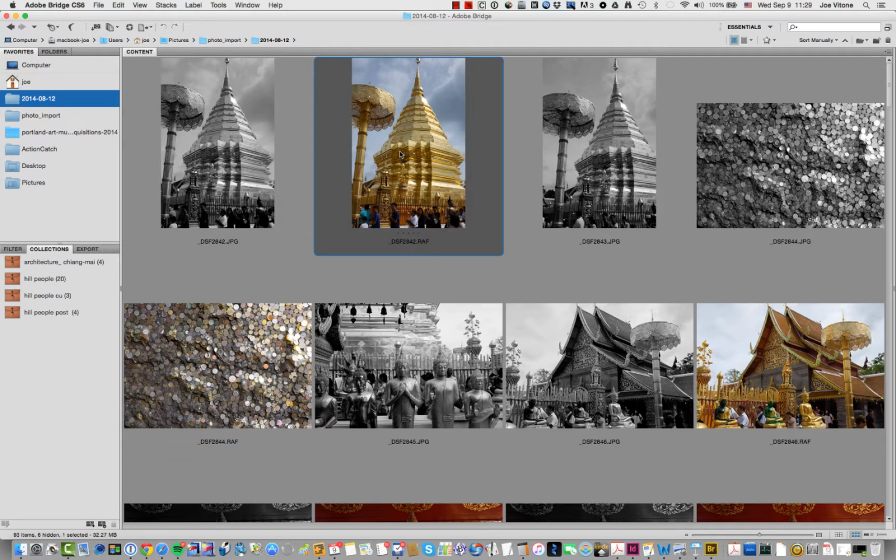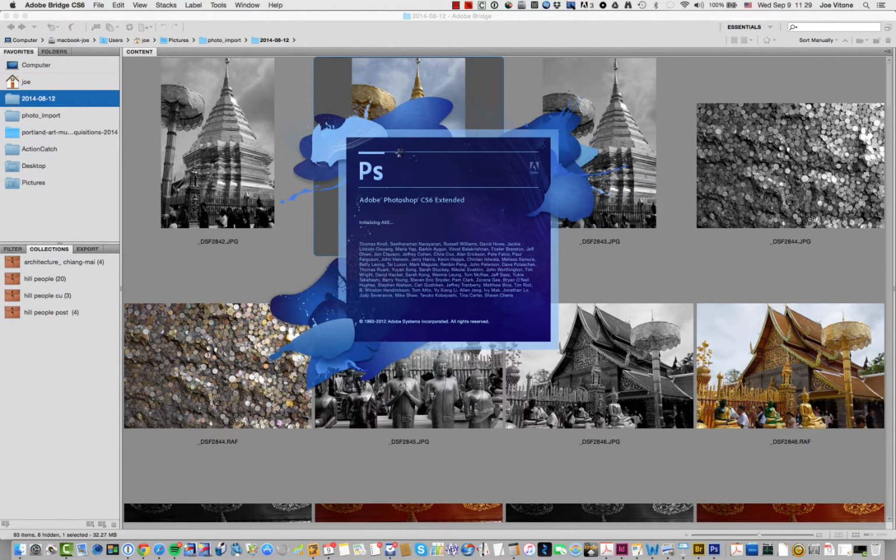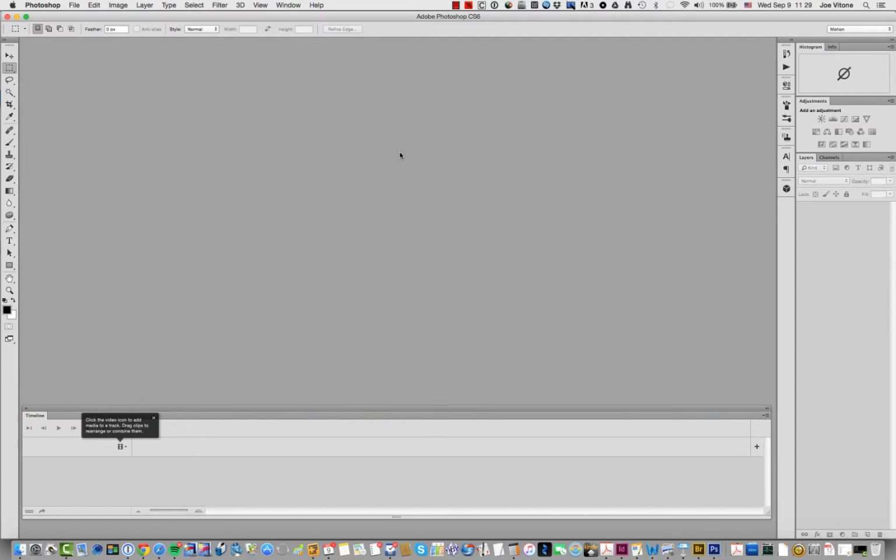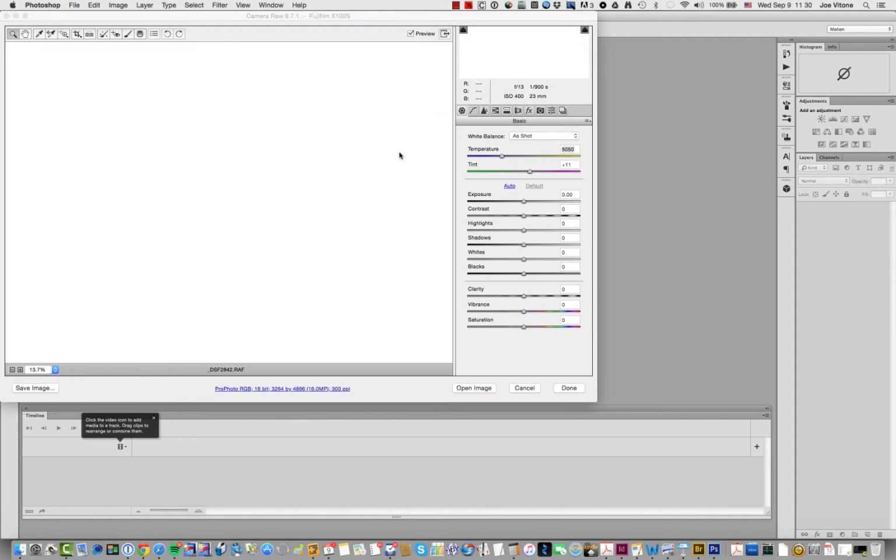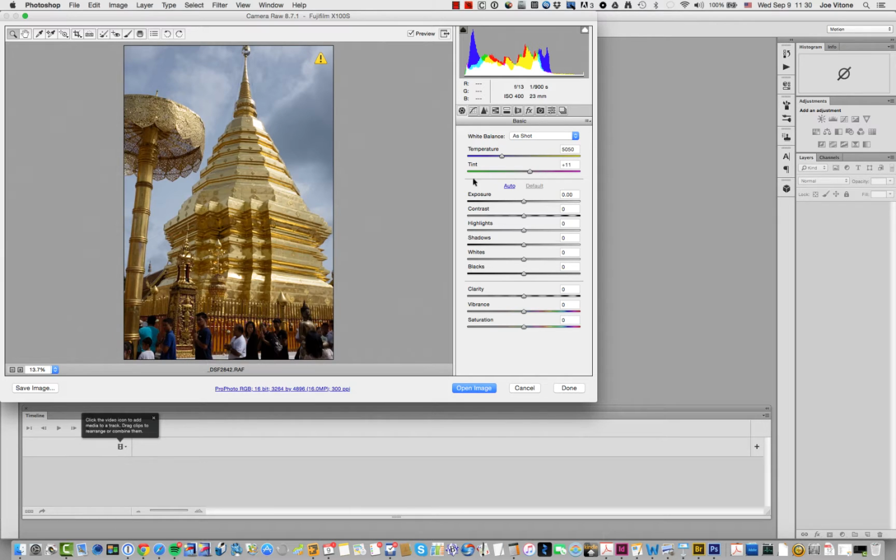If I take a raw image, double click, and it's going to open Adobe Camera Raw. I can make adjustments as I like for the image. When I'm finished, let's say I want to save multiple images. Let's say I want to adjust multiple images like this. I can save those settings.